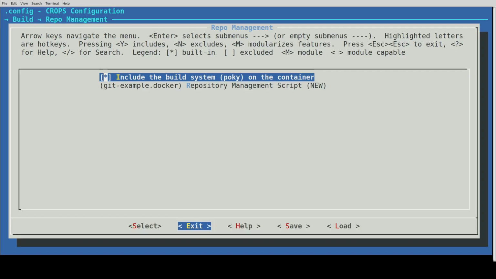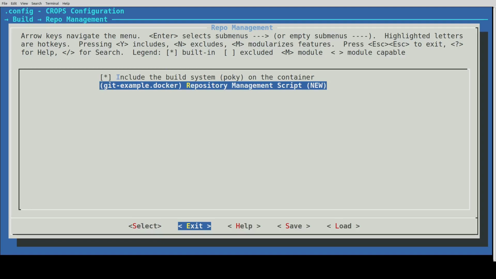So in this case, we are going to add Poky to the build system. We're going to add the build system. And if you notice, there's a git example.docker. Yes, there's also a CAS example, and there's also a repo example. I haven't done it yet, but there will be an OE layer setup example as well.